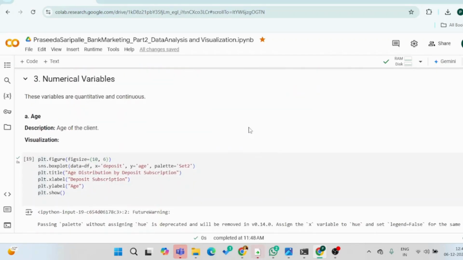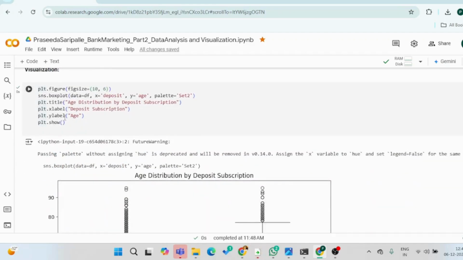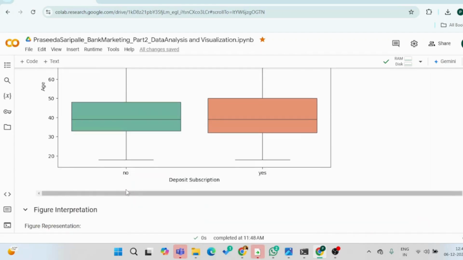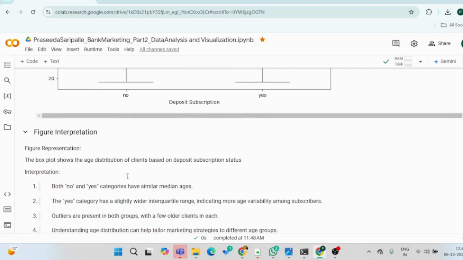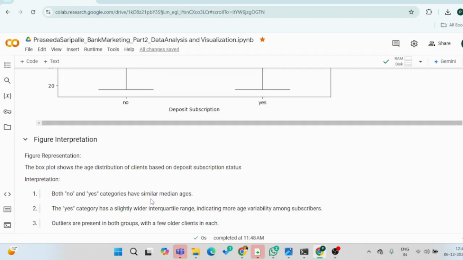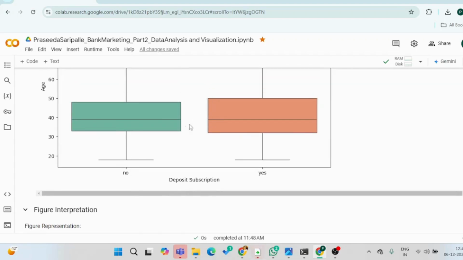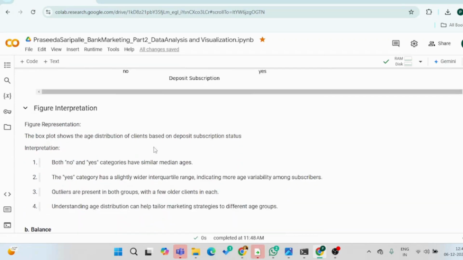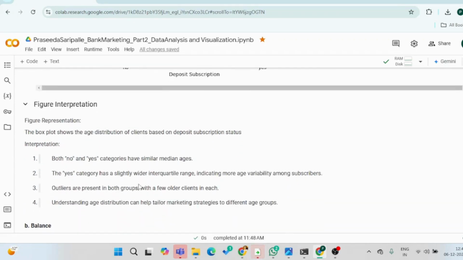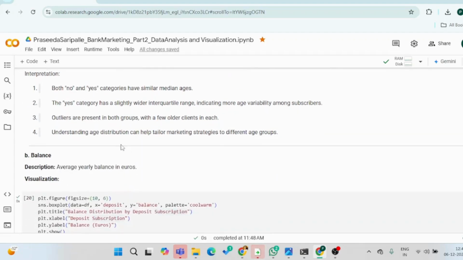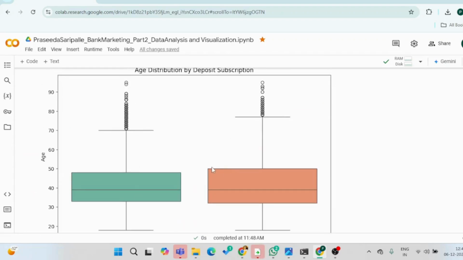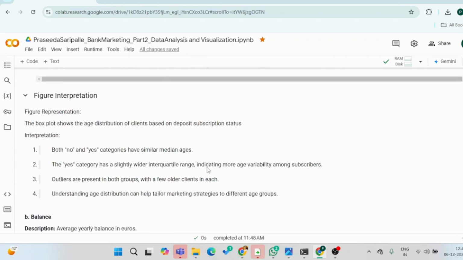And then we have the numerical values. For example, the quantitative or continuous variables are all the numerical values. For example, the age of the client is distributed in this box plot. So here both yes and no categories have similar median ages, as you can see, almost similar. And the yes category has a slightly wider interquartile range. Outliers are present in both the groups. So this is what we can see of the trends in this data by age.